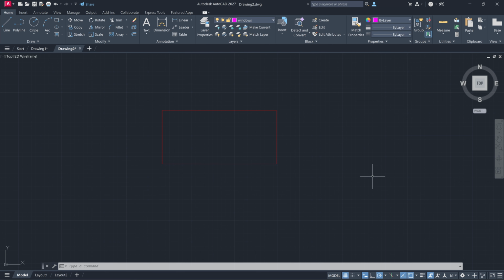Sometimes an object may be on the wrong layer. For example, a door may be accidentally drawn on the wall layer. You don't need to erase it and redraw it. Just select the object, go to the layers drop-down, and choose the correct layer, like doors in this case. Now, the object moves to the door layer. If the object is set to ByLayer, it will also take the color, line type, and line weight of the door layer. So remember, select the object, choose the layer, and AutoCAD will move it to that layer.